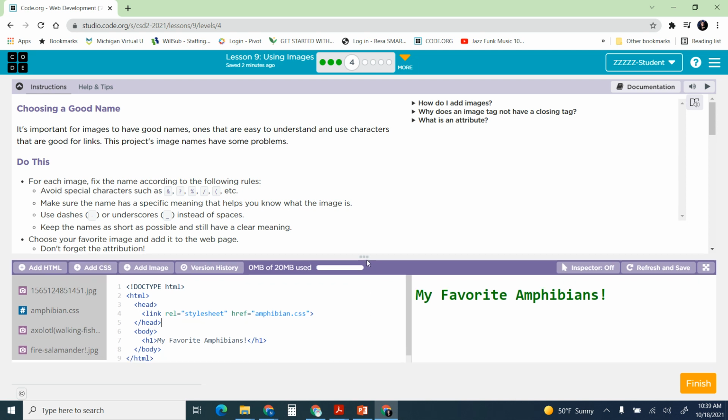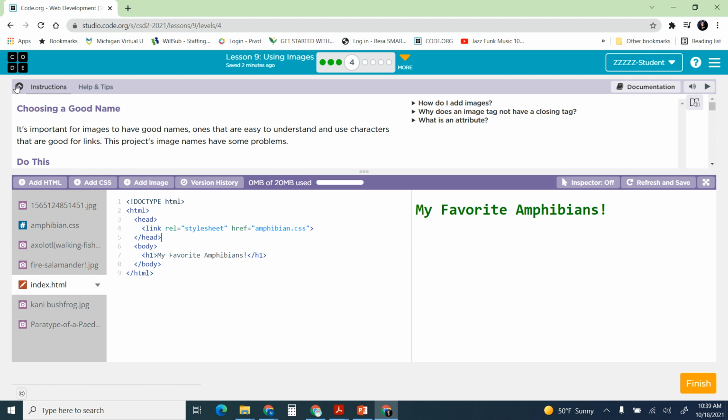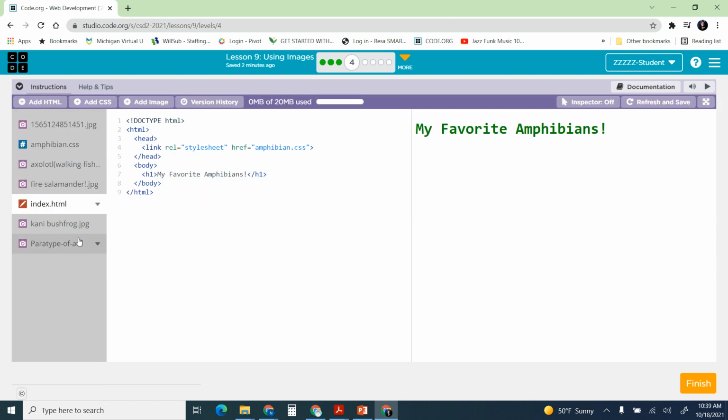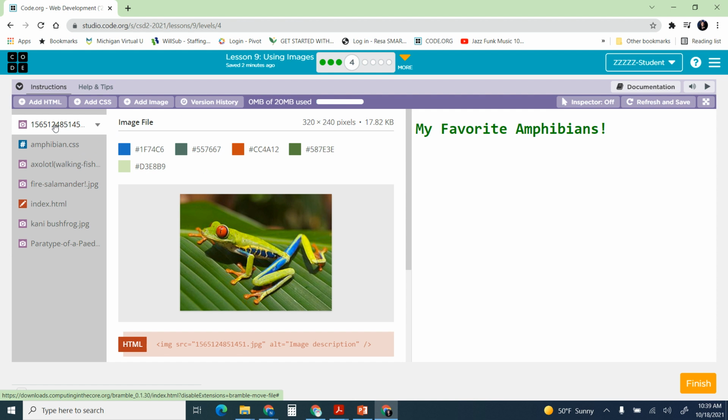All right, so let's take a look at these files. Let me get rid of the instructions real quick. All right, so first image. This image is called 156512458. I'm sorry, 85145.1.jpg. What might we want to call this instead?